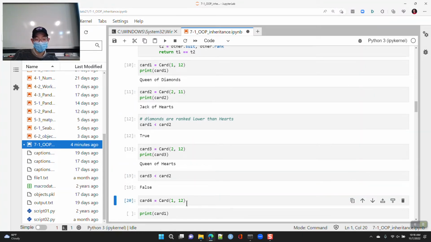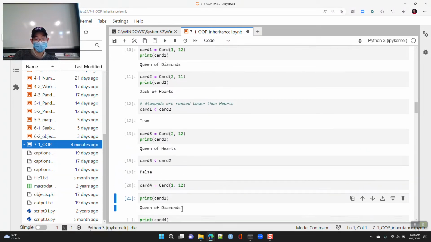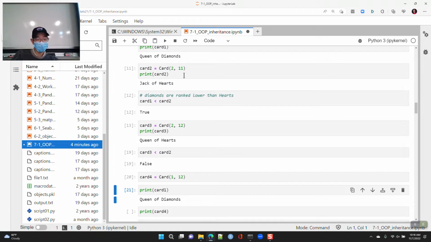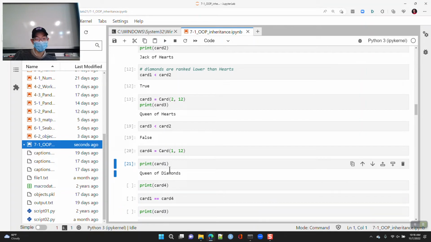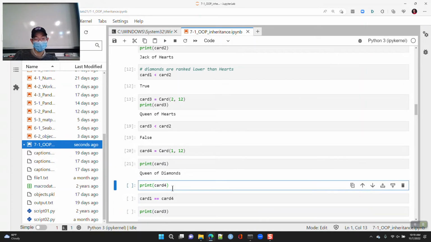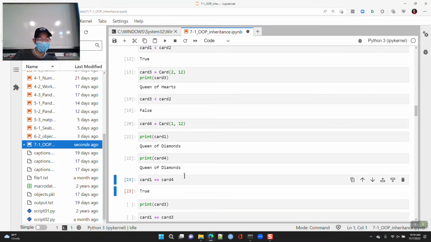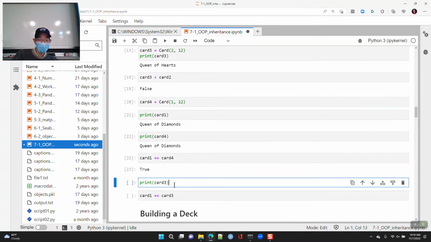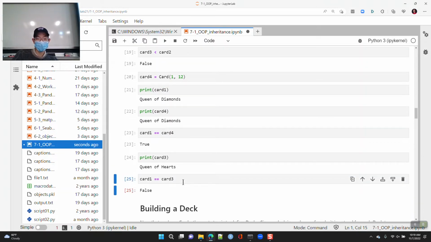Card 4 is the Queen of Diamonds. Okay, here we go. Sorry, I got my examples mixed up. Card 1 is Queen of Diamonds, and card 4 is also the Queen of Diamonds. Are these equal? That's true. Card 3 is the Queen of Hearts. Is Queen of Hearts equal to Queen of Diamonds? That is false.